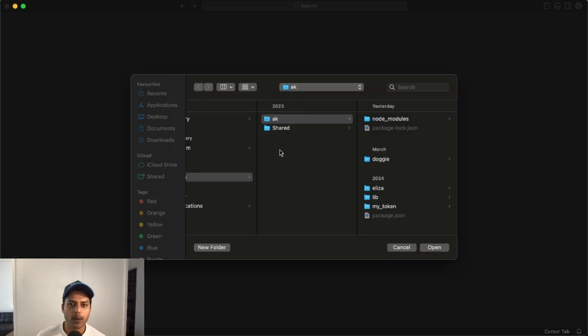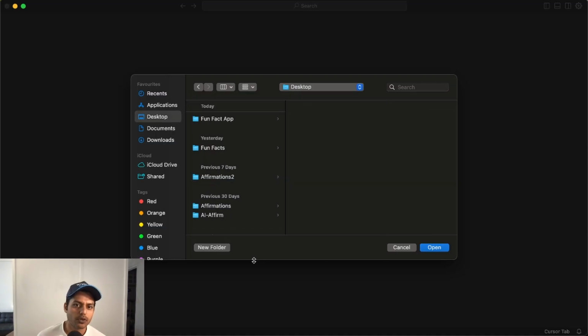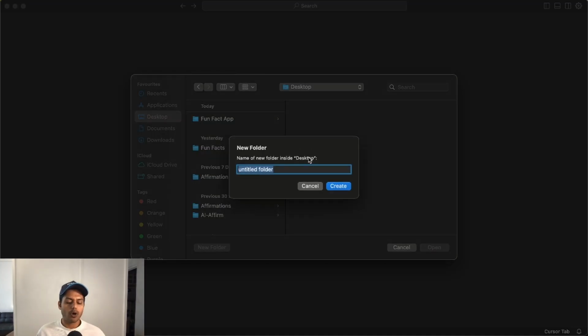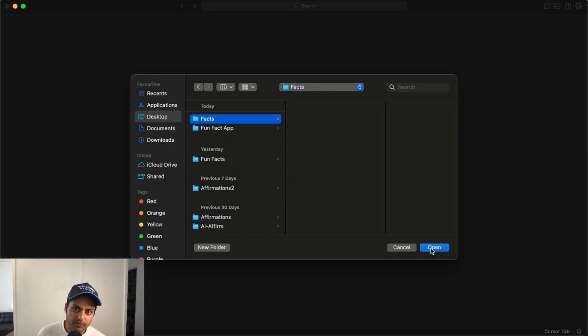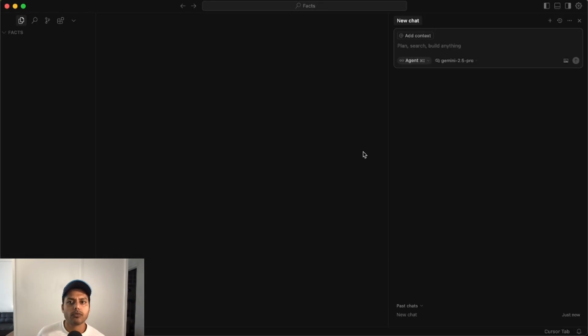Alright, let's open up Cursor. We are going to create a new folder on our desktop called Facts. Cool. So here we have our main Cursor window. On the right we have our agent. I'm going to open up our terminal here, and here on the left we have our folder structure.